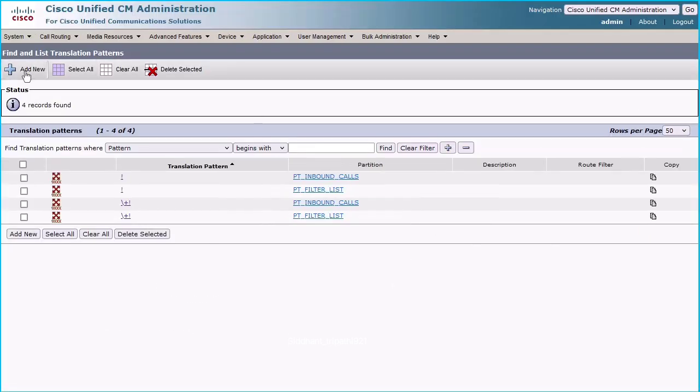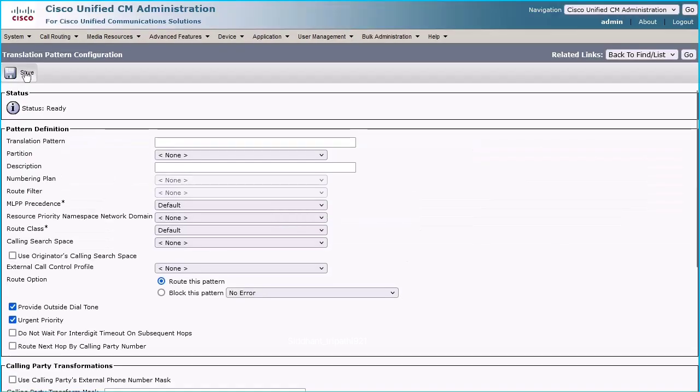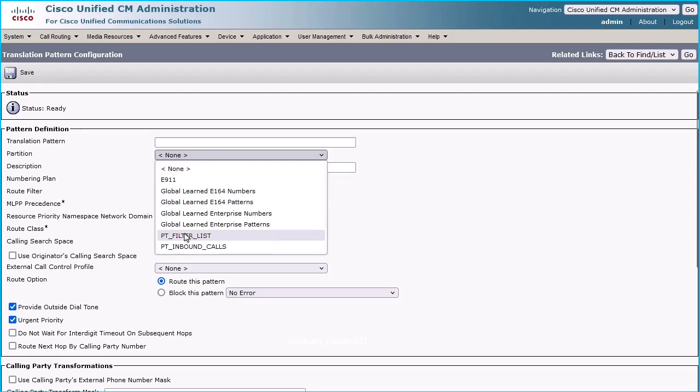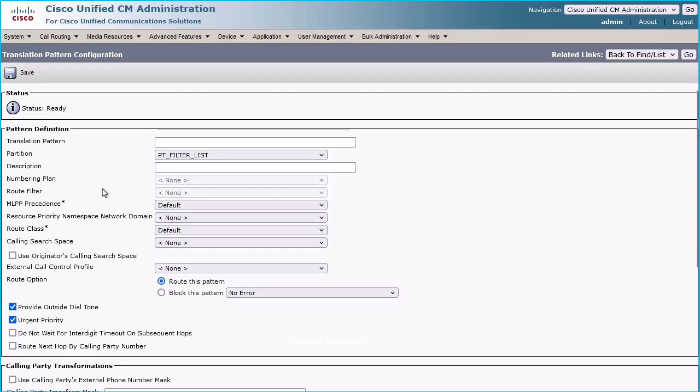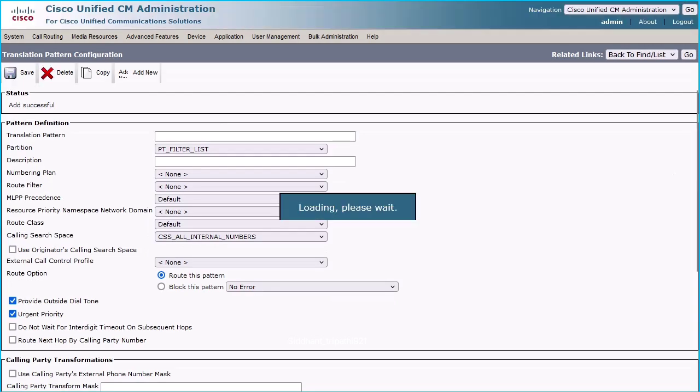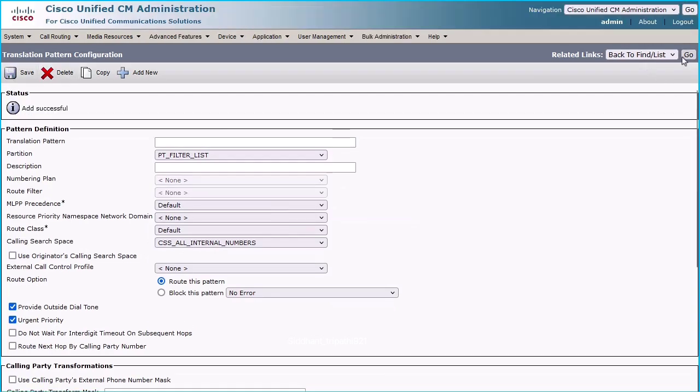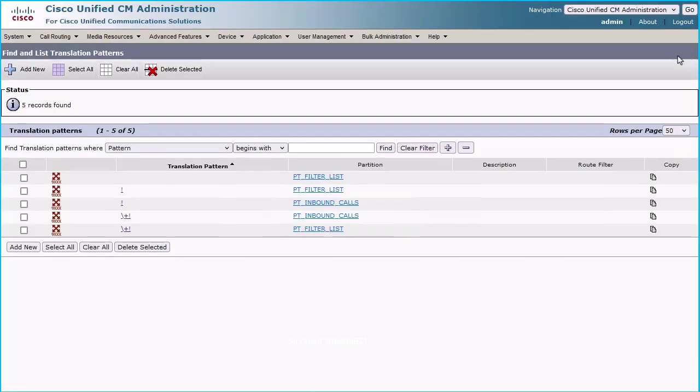Click the Add New button for adding the 5th translation pattern. Set nothing under translation pattern and choose PT Filter List under the partition section. And assign the CSS which has access to reach all your internal numbers. And then click the Save button. Now you can see the created 5 translation patterns.